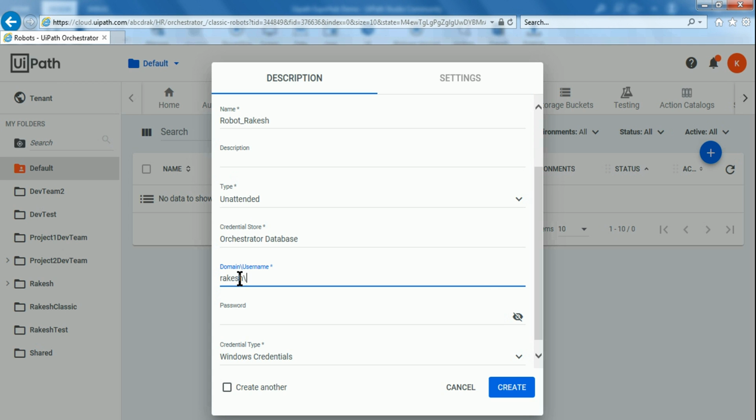So this is my domain username, and then you have to enter your password. For the unattended bot to work properly, ensure you enter your computer password, your Windows password. So let me enter my password.